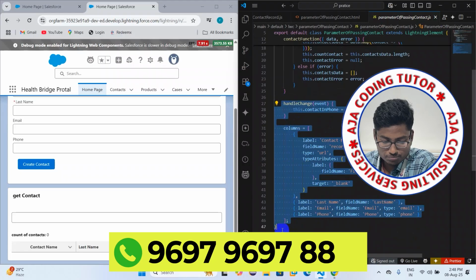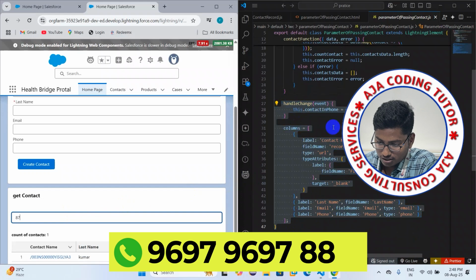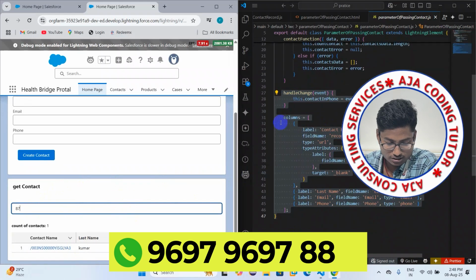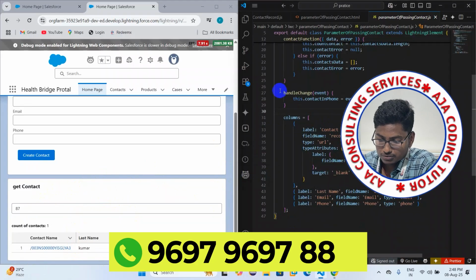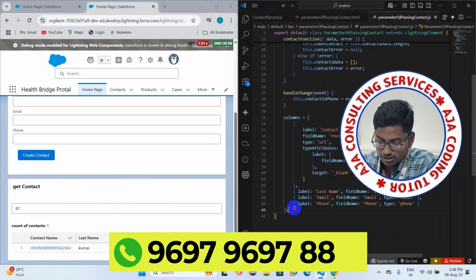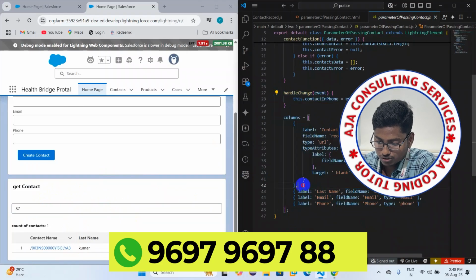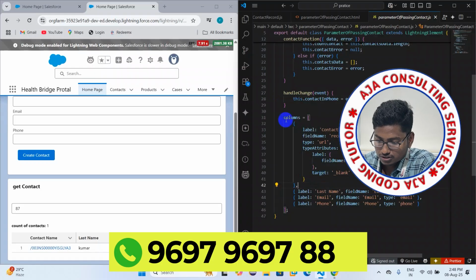After typing the number, for example, I am typing 87. This data is showing in the table structure. See here, the data table structure has been created. See here the columns, which columns I want to show, and which type of data I want to show in those columns.